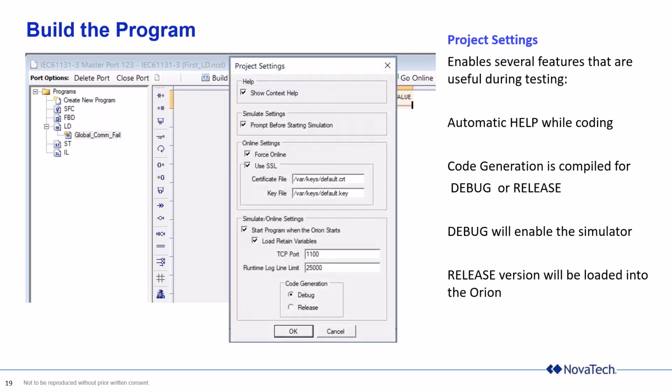Let's go back to here. And this is the project settings window. This is where you set up if you want to do a debug or release mode. This is where you set up if you want to use SSL. This is where you set up if you want to force the points that are created in 61131 to be online.